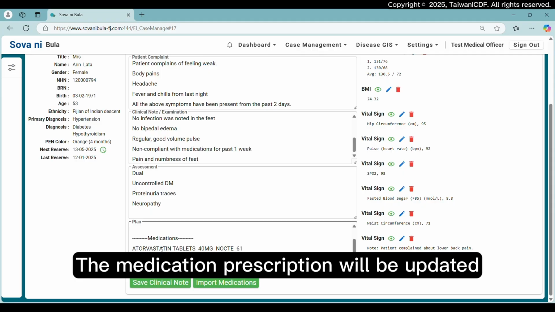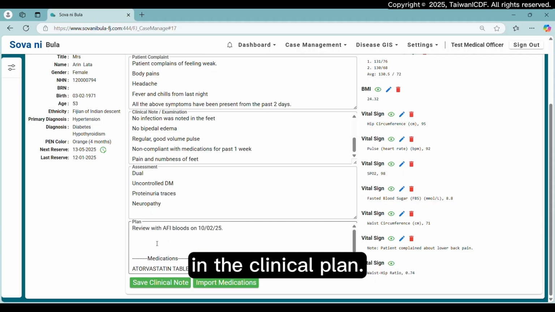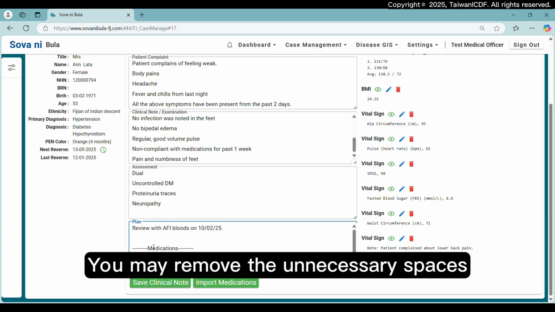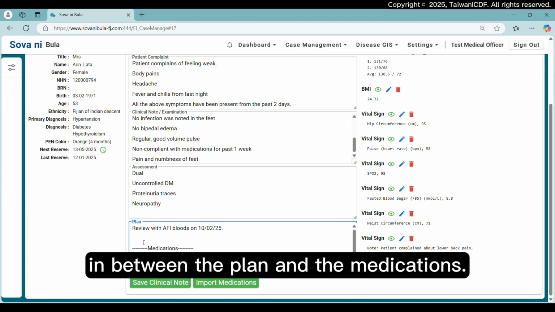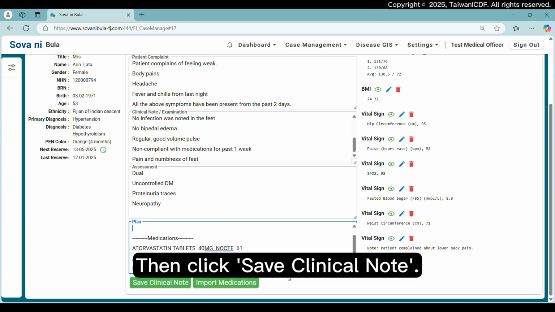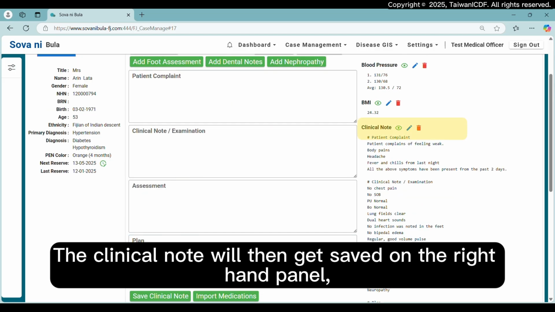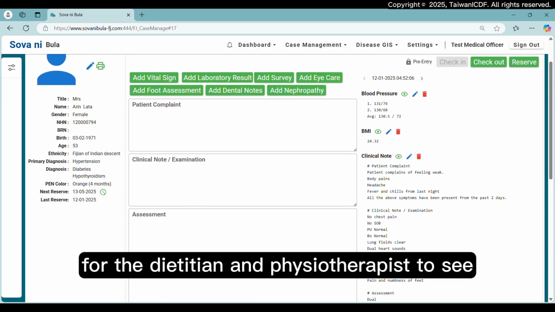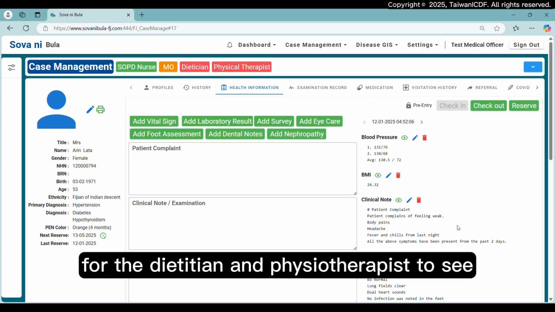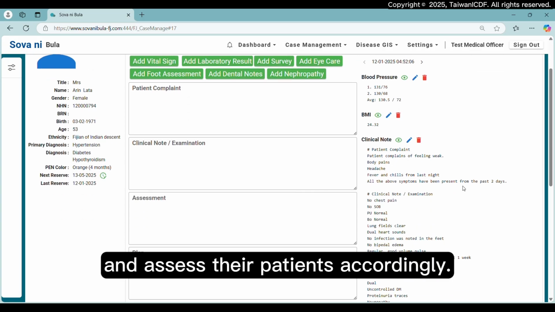The medication prescription will be updated in the clinical plan. You may remove the unnecessary spaces in between the plan and the medications. Then click Save Clinical Note. The clinical note will then get saved on the right-hand panel for the dietitian and physiotherapist to see and assess their patients accordingly.